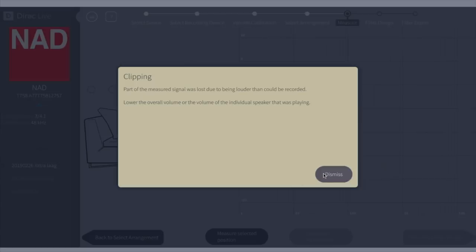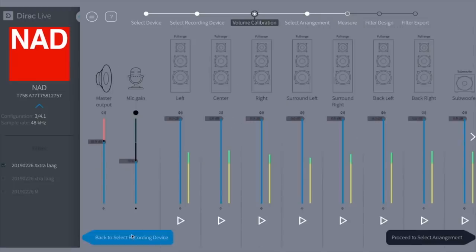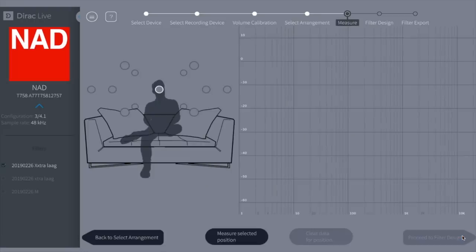Apparently, I have set the playback level too high, so I go back to the volume calibration page and reduce the volume. I could also have used the volume control on the AV receiver. I'm back to the measuring page to start the same initial measurement again. Notice the highlighted speaker name of the measured speaker along the bottom.